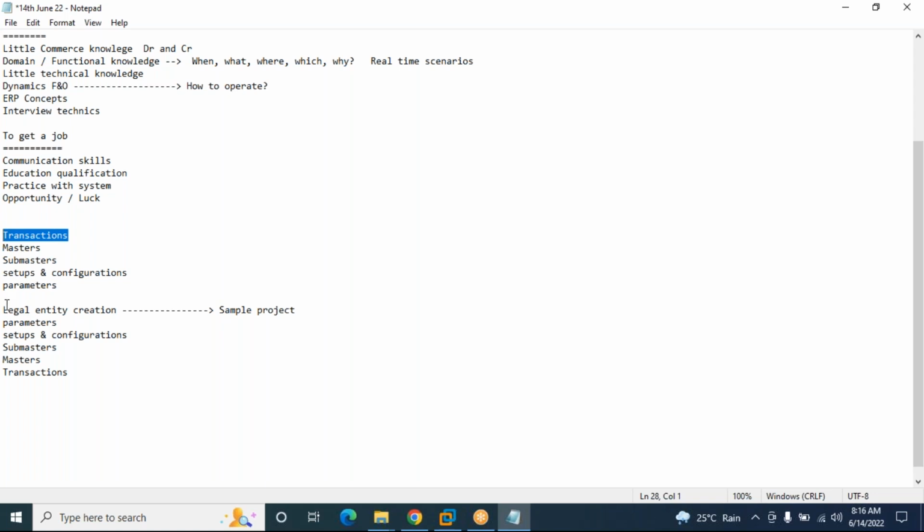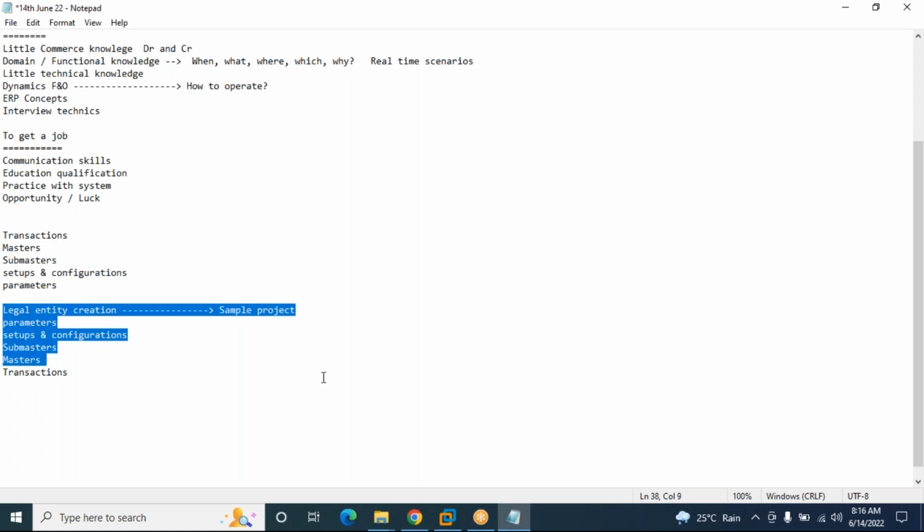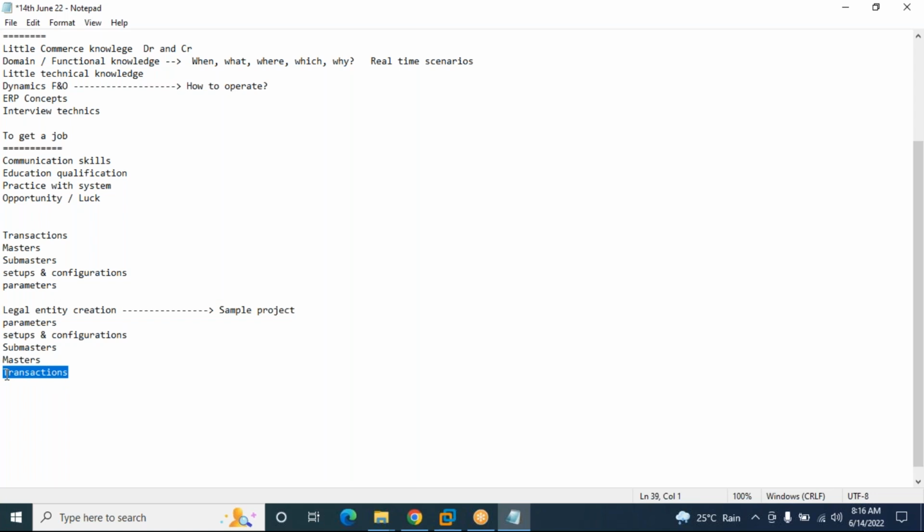But your job is this one: company creation, parameters, setups and configurations, submasters, masters is your task. Once everything is ready, then only you can do the transactions. Okay, so all these things you are going to learn.